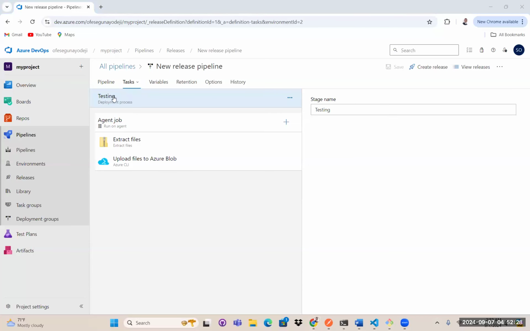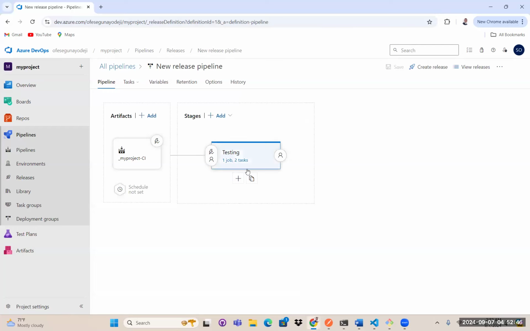So we are done with the configuration for the testing stage. The next thing we want to do is to create the pipeline for the QA, the quality assurance stage. So I'm going to come to pipeline up there, click on that. And the way we are going to do it is that we are going to clone the testing stage. So down here, you see clone.